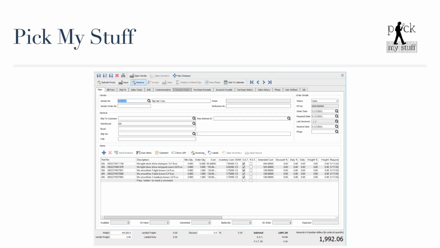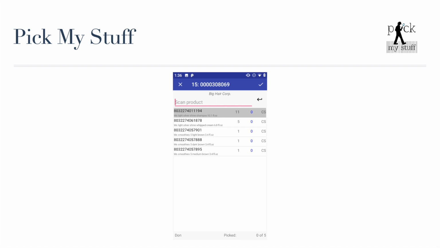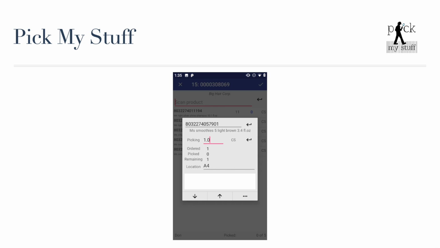Pick My Stuff also receives purchase orders. Here, I'm buying several cases of products from the Big Hair Corp. Once it's issued, the PO shows up on the scanner's purchase order list screen. And if I open it, I can see all the blue zeros, indicating that nothing has been received yet. Scanning the product pops open a dialog box where I can enter the quantity to receive. It also shows me where in the warehouse it's meant to go.